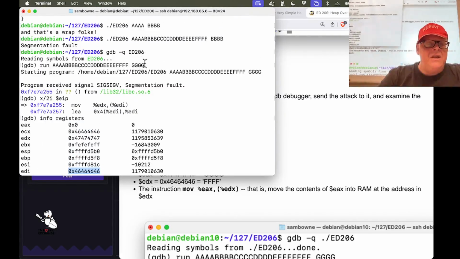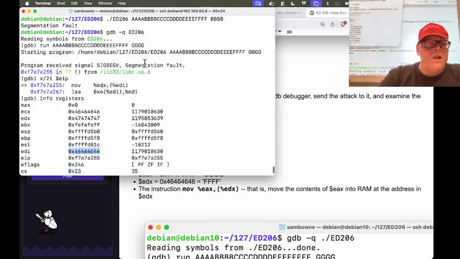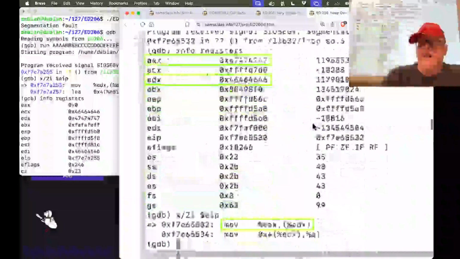EDI is the one that's used as the pointer. So it writes this data into that address. So I do not control a jump that controls the instruction pointer. I control a write operation. But I can write any value I want to any address I want by putting it in this area. And so the question is, how do you take over a box with that kind of control?